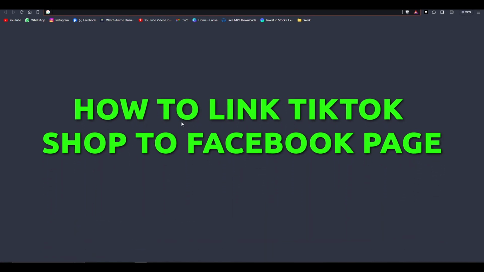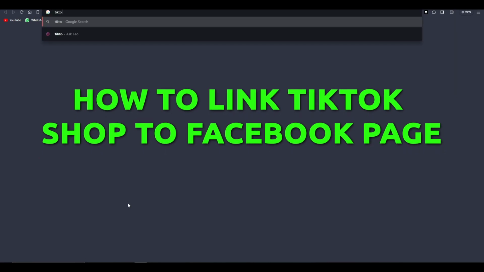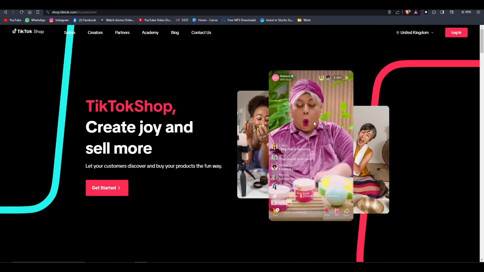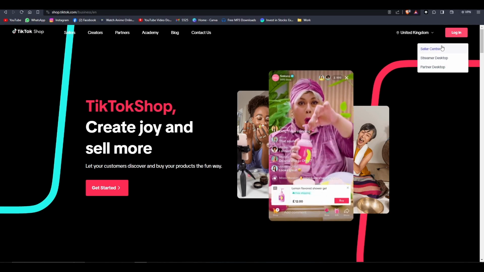Today we're going to see how you can connect your TikTok shop to your Facebook page. First you have to visit TikTok shop, and from here you have to visit their website, and right from here you have to log in and create a seller account.